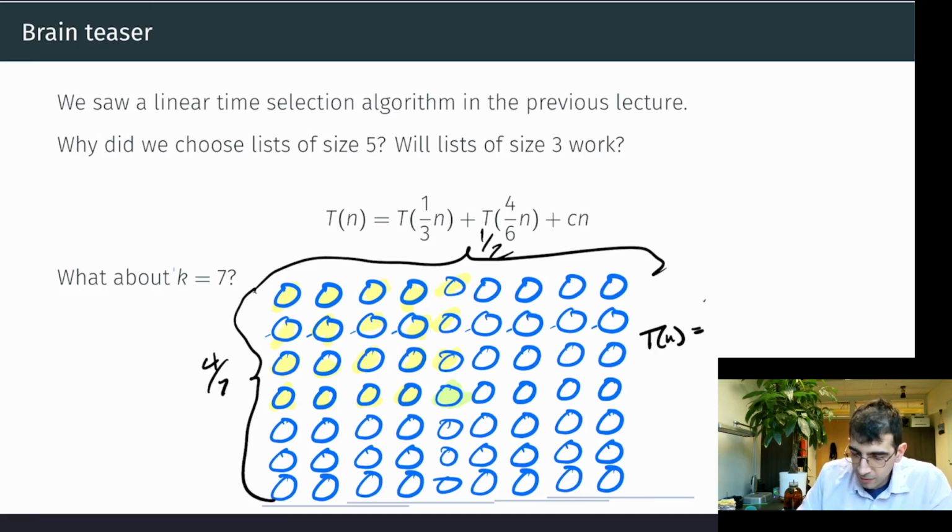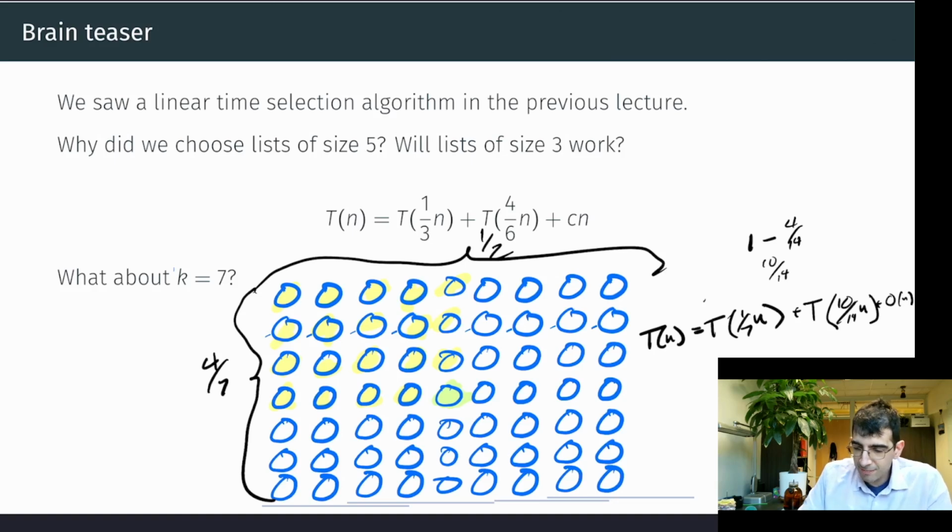So T of n, we could write this out, T of n is equal to the number of medians, which is T of 1/7 n, plus T of 1 minus 4/14, which is 10/14. Yeah, there we go. 10/14 n plus O of n. Okay? Not too shabby, actually. Because, again, as we said, we are dropping a significant number of elements at every partition.